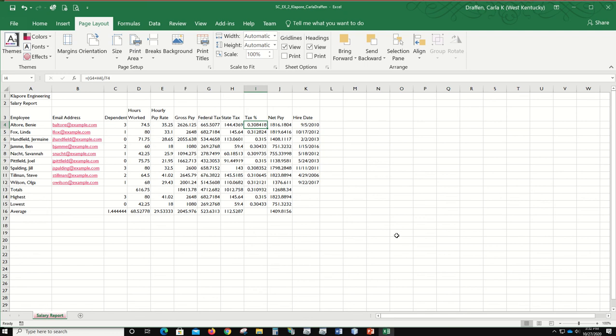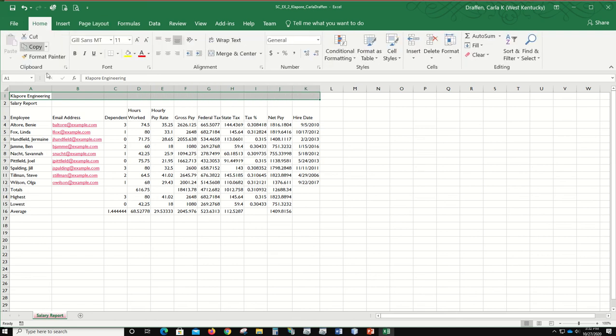We're going to select the range to be merged of A1 through K1. Remember how we did a merge and center in the first module? We're going to do it here again. We want to be on the Home tab and we want to choose Merge and Center. We're going to select Salary Report A2 through K2 as a range, merge and center.